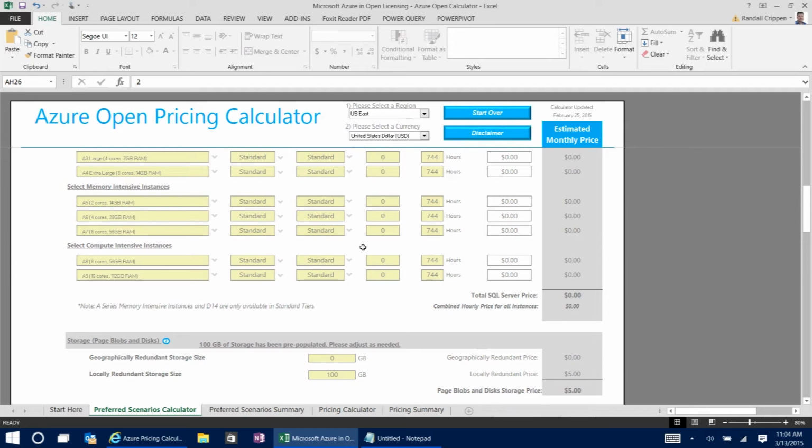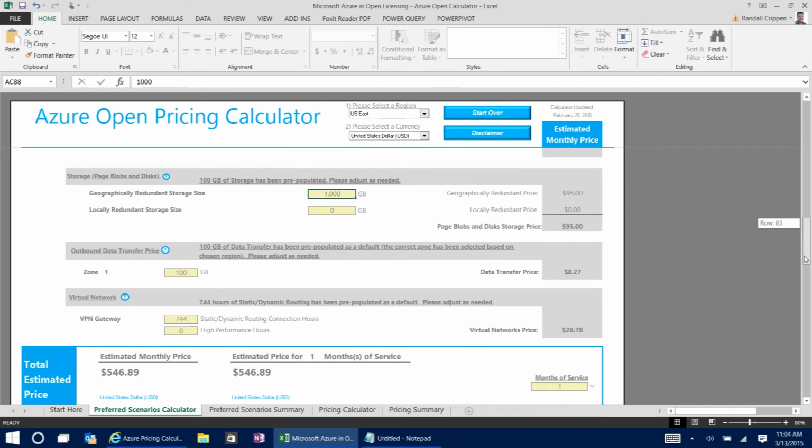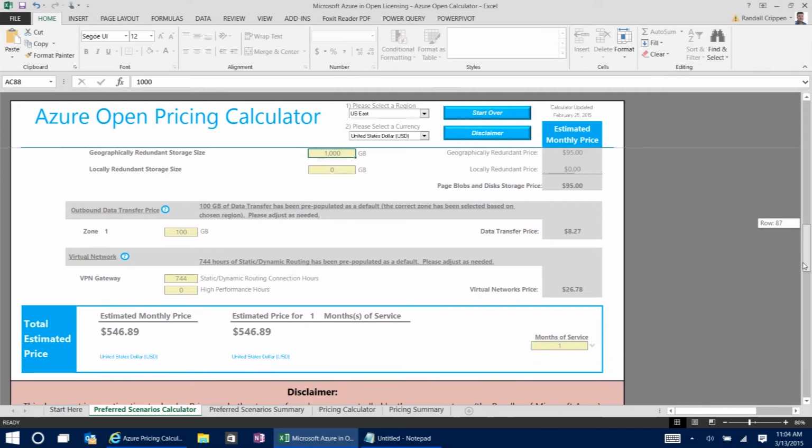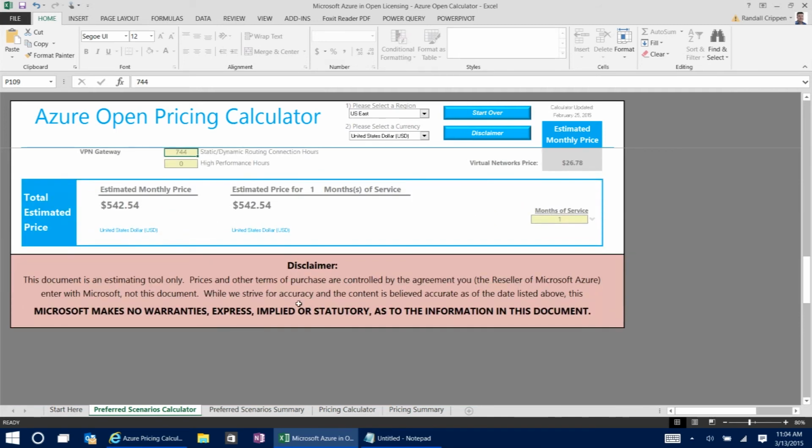We already had put the backup in the top, but now we can add our geo-redundant storage, which is what we did in the web-based version. So in this case, we'll clear out the locally redundant storage, and we'll add 1 terabyte of geo-redundant storage. We'll scroll down just a little bit more here and we'll do the same estimate we did on our outbound data transfers, which was 50 gigabytes. And as you can see, our VPN gateway hours are already in there because Microsoft put this together with the assumption that in most cases you'll need some kind of VPN to connect to your Azure infrastructure.